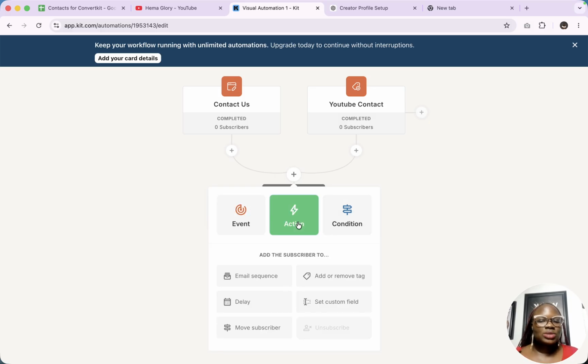We also have the next one, the action, where you can say that I want to send an email sequence after they came in from the form, or I want to add another tag, or I want to remove one, or even I want to delay for like 5 days and send an email after the delay. Or you can even set the custom field, and you can say that if they are coming from this contact us form, we want to add the custom field, which is the lead source. Maybe you want to add it as YouTube, or you want to add it as LinkedIn. Whatever it is you want, you can actually set it up for your business.